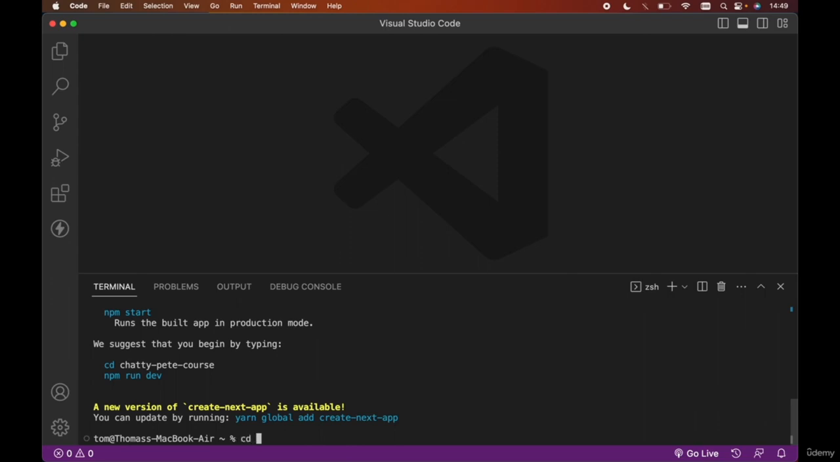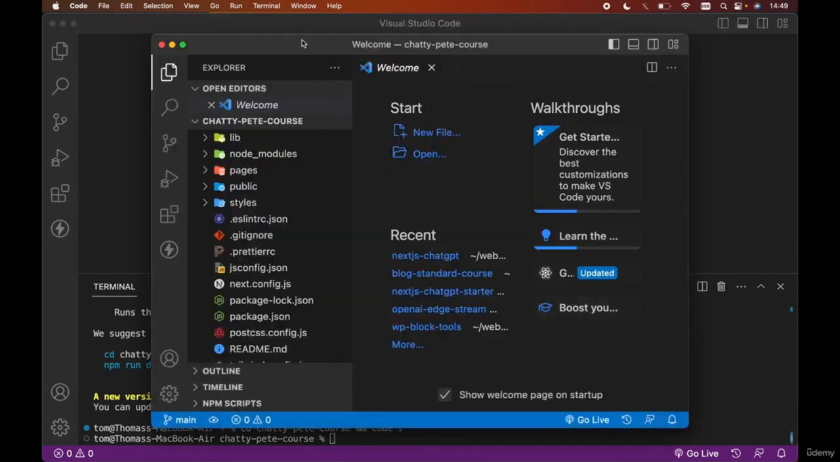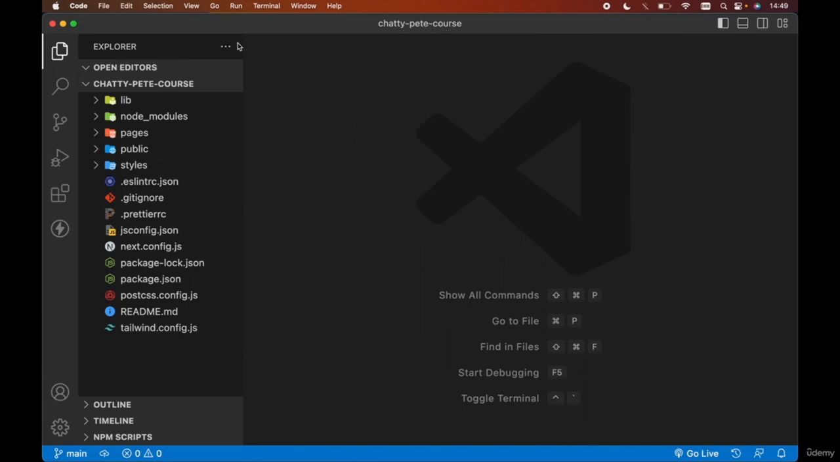So to do that, we can go cd chatty-pete-course. Then we want to open up it in Visual Studio Code. So to do that, we can do this via the terminal and the command line, and we can go && here, which will chain these two commands, followed by code dot. So what we're doing here is we're changing our directory into our new project, the ChatGPT course project. Then we're using the code dot command to open up this particular directory in a new Visual Studio Code window. So let's hit enter on this, and we should see a new Visual Studio Code window open up for us that contains our new ChatGPT course project.